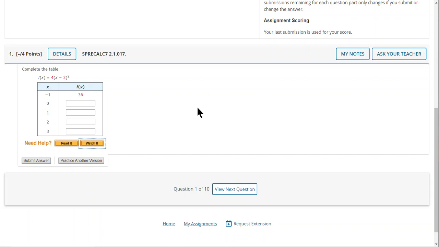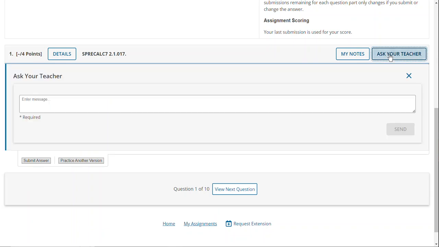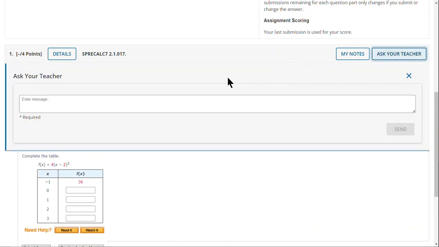Very, very helpful. If I've done all those things and I still have questions or I still don't understand what's happening, I can go to Ask My Teacher and click on the Ask My Teacher button. This is a great feature both for you and me as the instructor, because when you click Ask My Teacher and type a message to me, I know exactly what problem you're talking about in the homework set, in a quiz, or in the test. That way I can specifically see which problem you're referring to.